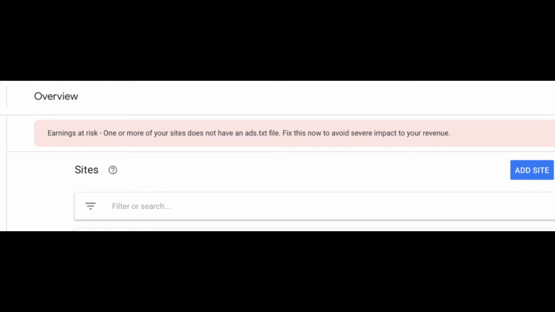Occasionally, people run into this error when it comes to AdSense. Even though your ads are working perfectly fine, as I demonstrated earlier, you might run into this particular notice here that says earnings at risk. One or more of your sites does not have an ads.txt file. Fix this now to avoid severe impact to your revenue. The good thing about this is that we don't have to work too hard to fix this problem. It will take a few days to update, but the actual process of doing it is very easy and doesn't take too long, so let's get to work.